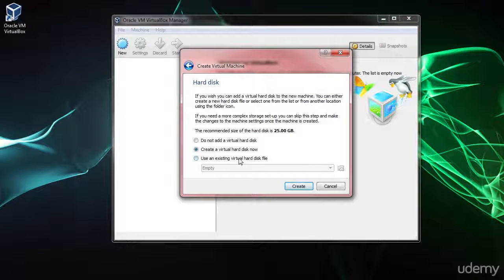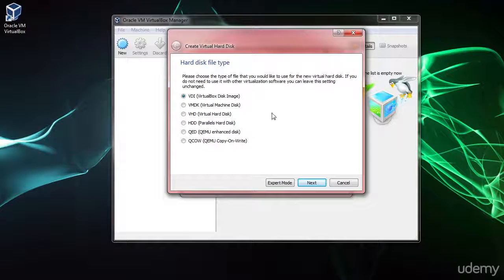Now we're going to create the virtual hard disk, and this is going to take up space on your computer, but it's all virtual, so you're not going to be able to just open Windows Explorer and navigate to the virtual disk. You can't just open it like that. It's going to be its own file, and we're going to go ahead and create that now. Okay, so this is where we can select a file format. We're not going to need to mess with this, so just go ahead and click Next.